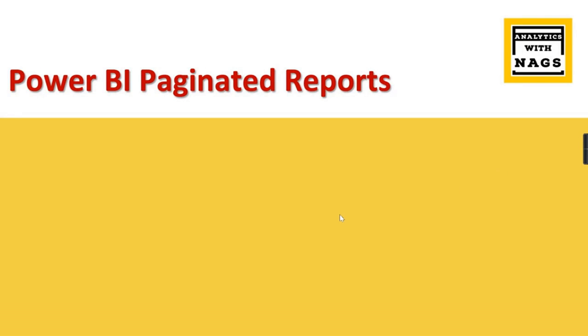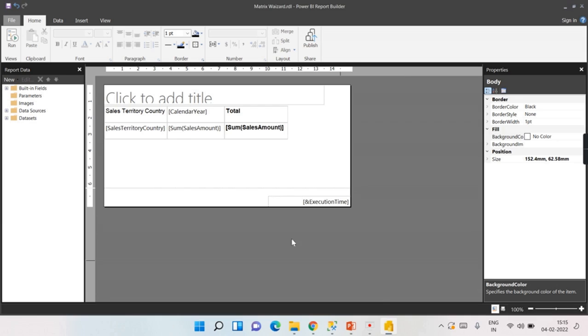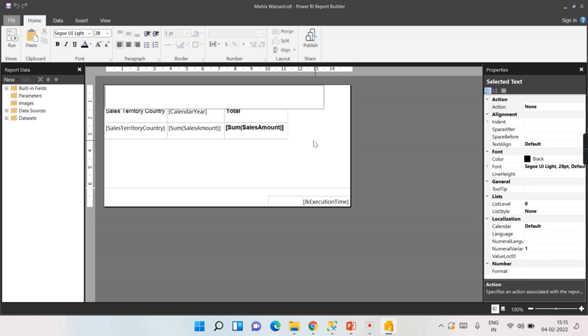In this session, we will see how to add charts in Power BI paginated reports. Basically, in our previous sessions, we have seen how to create a simple table and matrix reports, and it's time for us to create charts in the paginated reports. Let's begin. I'm in paginated reports now, and we have the simple matrix report that we have created previously.